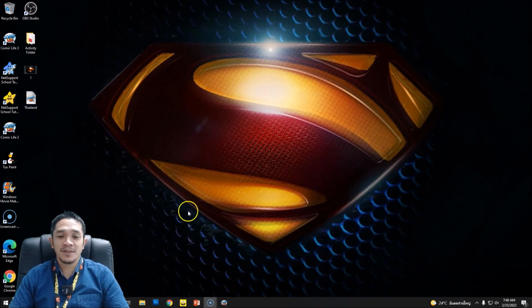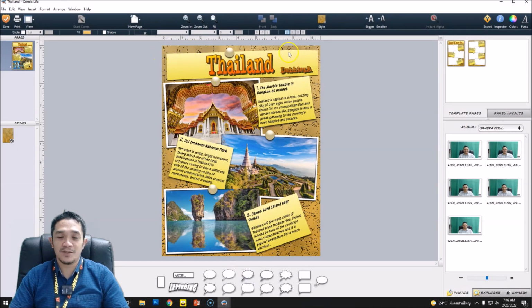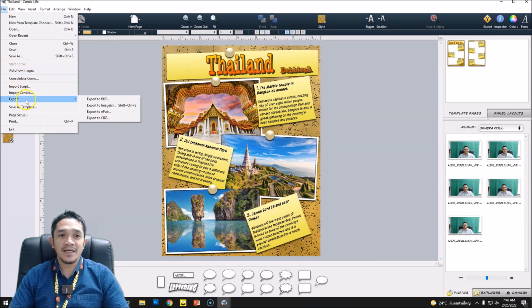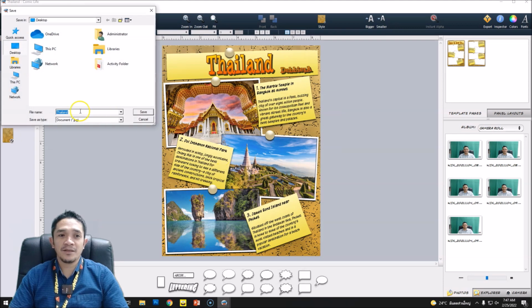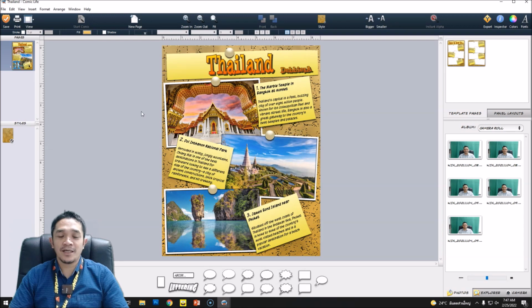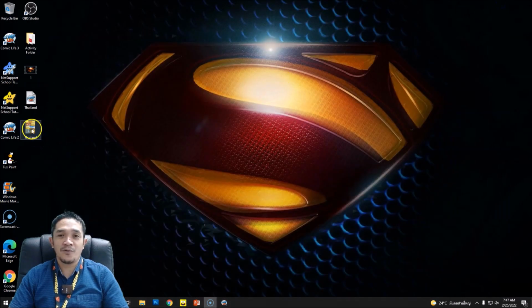So after you save that one, when you minimize your Comic Live, Thailand is here on your desktop. The second way to save this file, if you want only this picture, all you need to do is go to file and then export. Now export image. Okay, so when you click export image, meaning you are saving only the picture image, so click next, and then after that you click save. So after you click save, when you minimize your work, your picture is here now on your desktop also.